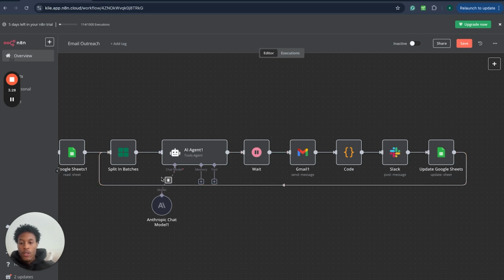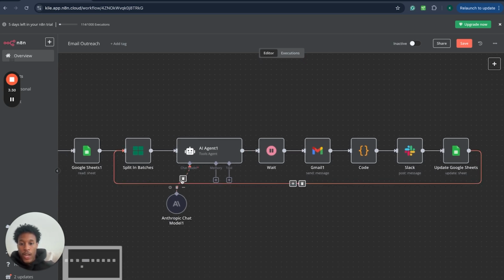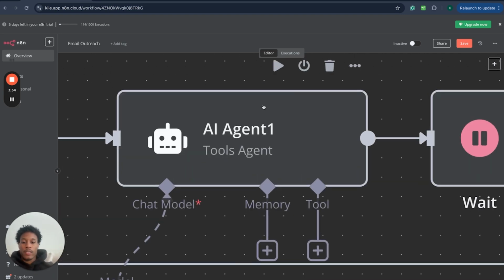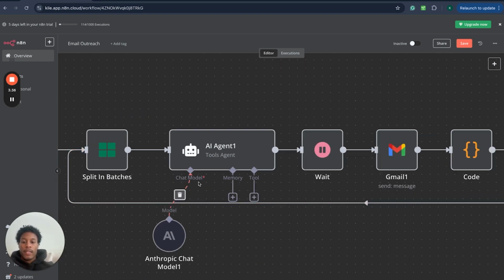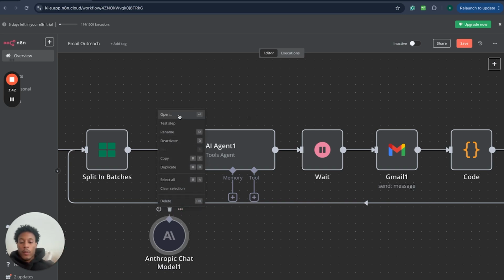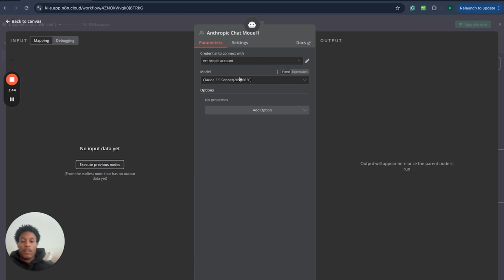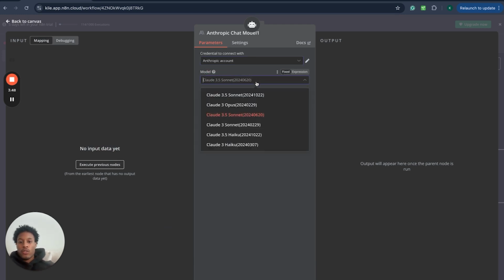Another thing as well, you do want to connect a chat model to the AI agent, because think about it, the agent is just a prompt, but in the chat model, that's where you can differentiate if you're doing ChatGPT, Claude, or DeepSeek, anything like that. And I can show you right now. Right now I'm using Claude because that's just the best that I've seen for copywriting. You can use other ones.